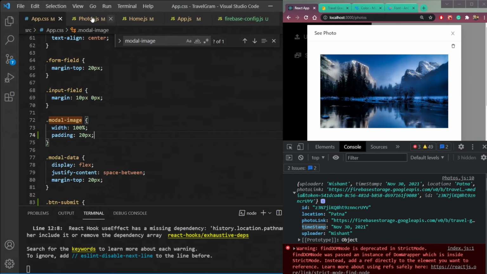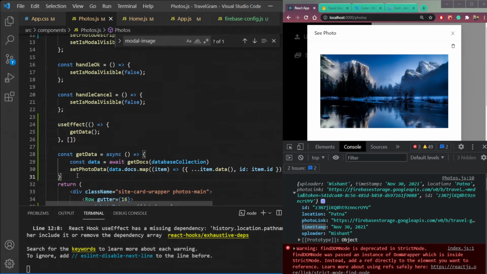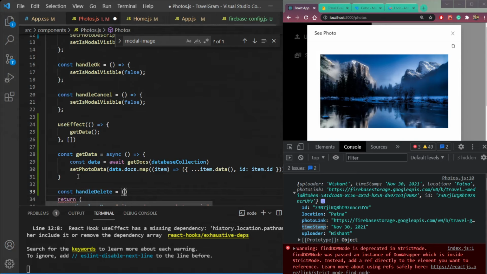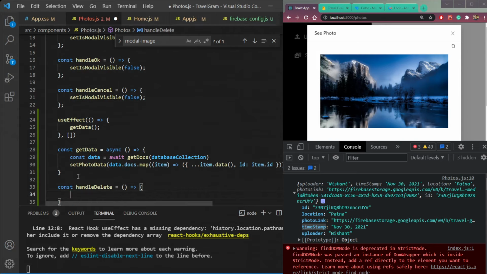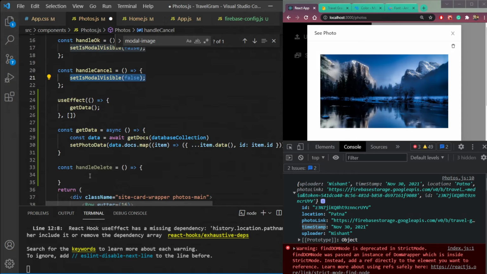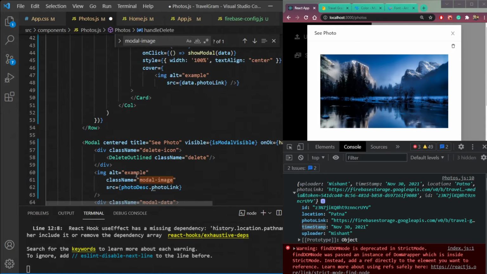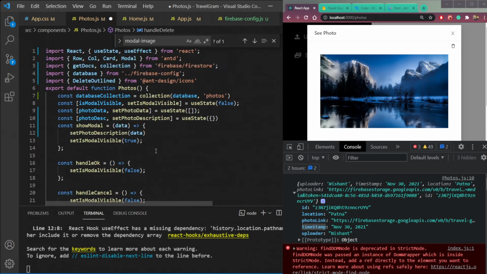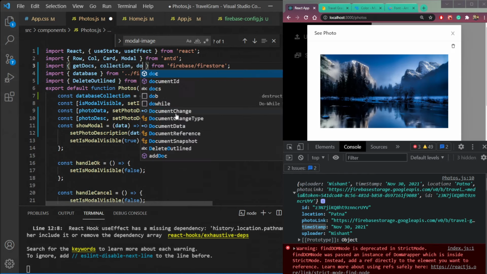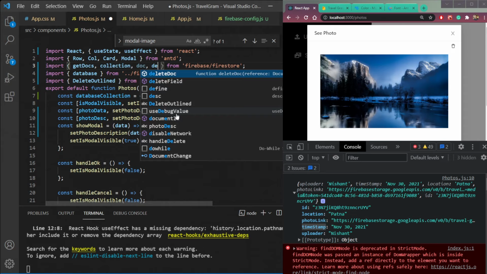Okay, let's try to implement this delete icon now. So create a function called handle delete. So first of all, when we click this delete button, our modal should close. So we will just set is modal visible to false, or we will delete the item first. So we need two properties. First is doc and second is delete doc.